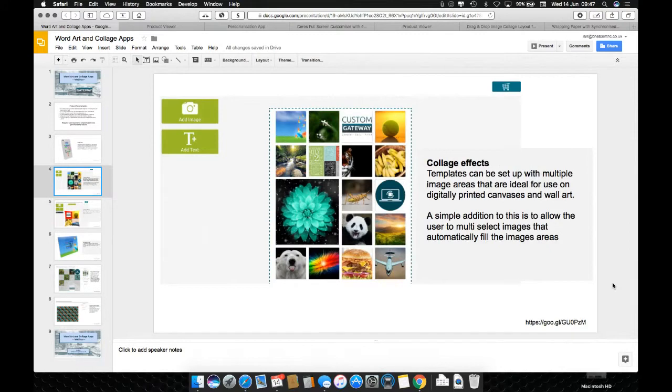On Collage Effects, templates can be set up with multiple image areas that are ideal for use on digitally printed canvases, wall art, this sort of thing. Could be applied to any other product as well, but there are some obvious examples. So a simple addition to this is to allow the user to multi-select images, and then they automatically fill the print areas.